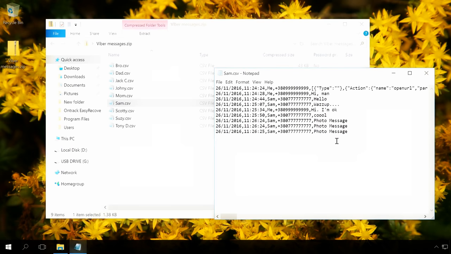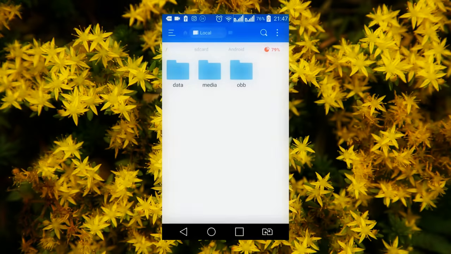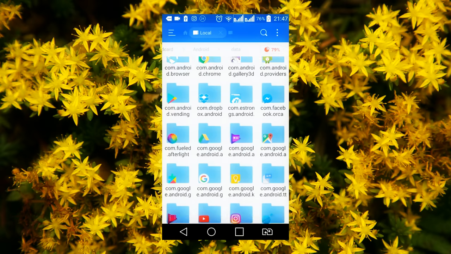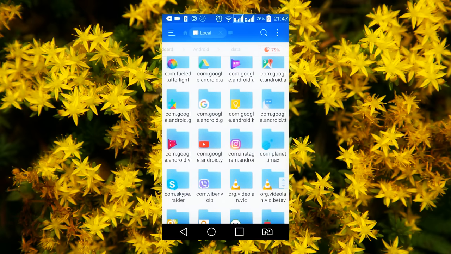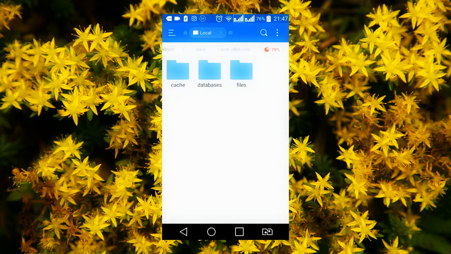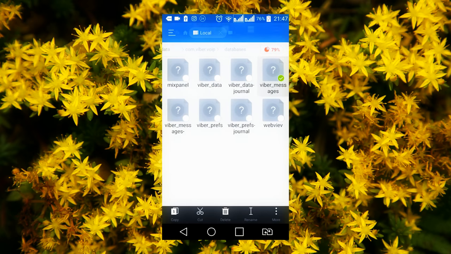As well as any other messenger, Viber keeps message history in a separate file. Having restored such file or created its backup copy, you can place it into the folder where the application saves it by default, and thus restore a user's chat history. The file containing Viber message history is kept in the following folder, if this is an Android device: data.com.viber.voip.databases. And is named Viber Messages.